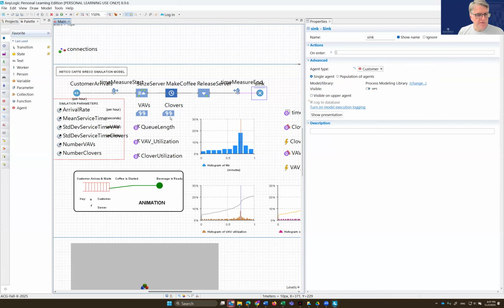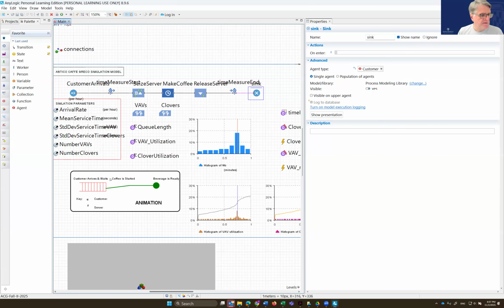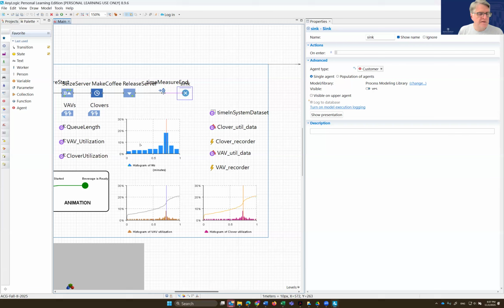Right, so I think we've covered everything with just minor exceptions. This is a little animation. If you're on a Mac, it doesn't show up all that well because the figures that are used, I'm using a Windows box. They don't show up too nicely, but it does basically show the customers coming in and then getting service and then completing. And then this is the histogram of the waiting time in system.